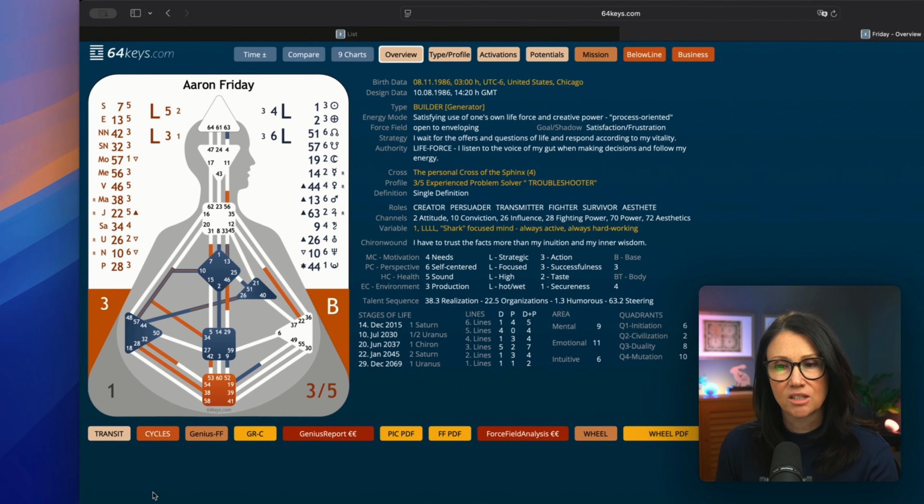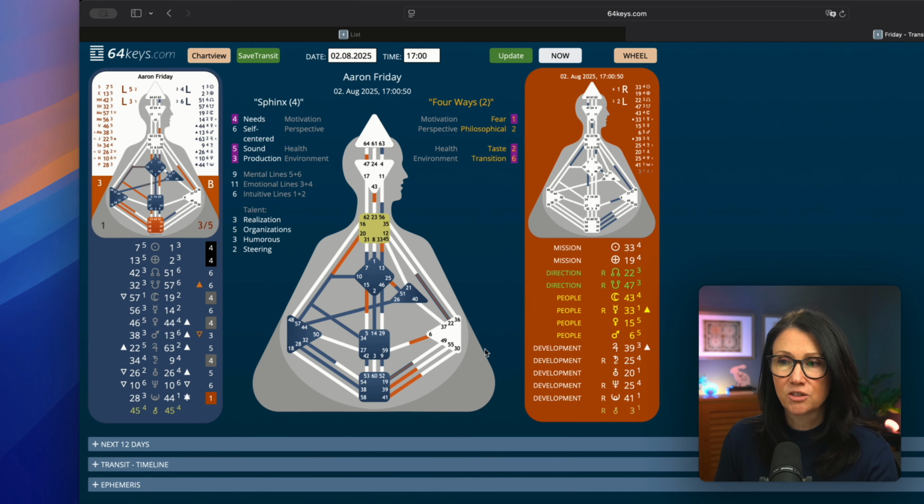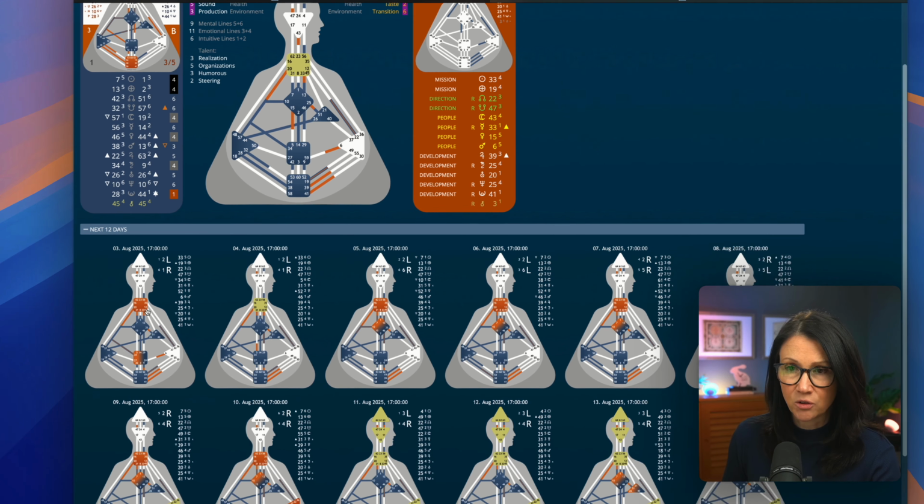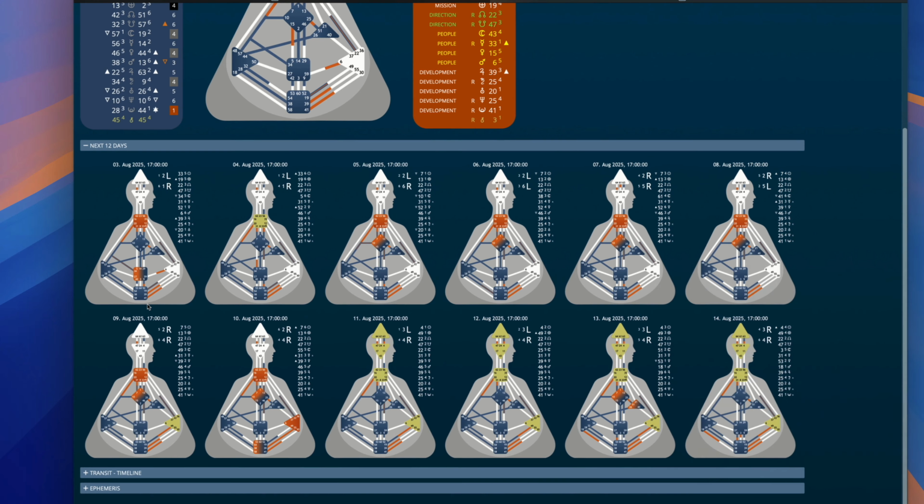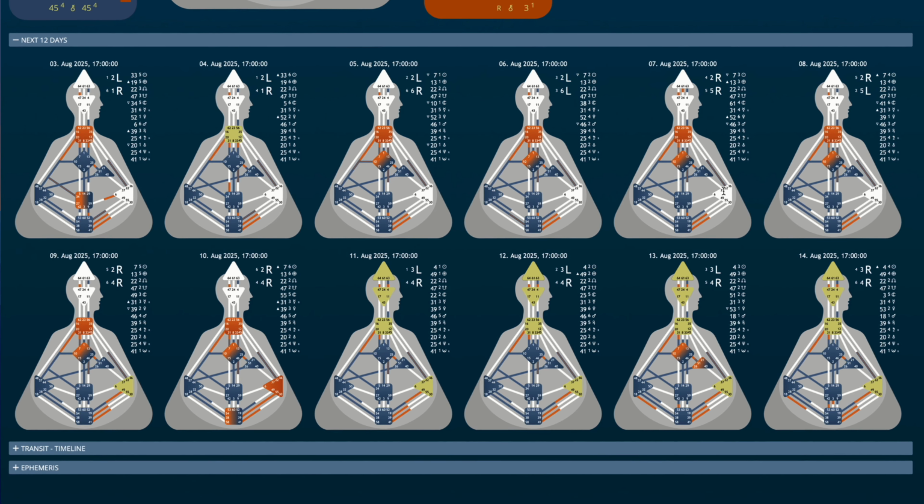You can access the transit features by clicking on Transit in a chart. Here, a transit chart with the actual neutrino weather is automatically created. As I already showed you in the basic video, you can create this transit chart for any date and time you like. What you can also do in the expert version is to open this drop-down menu here, and this shows you the neutrino weather influence for the next 12 days.